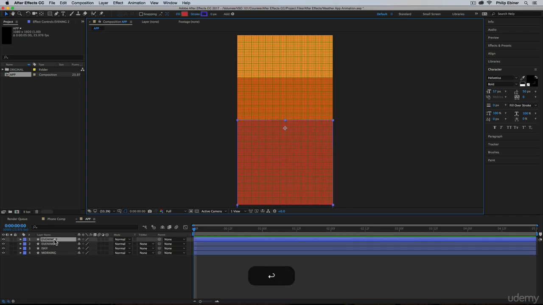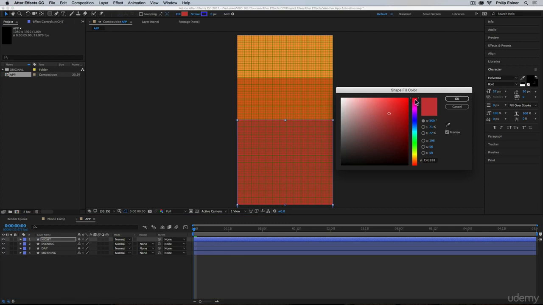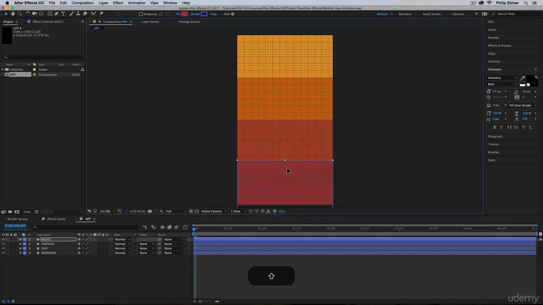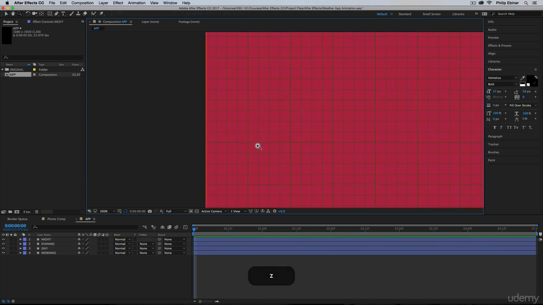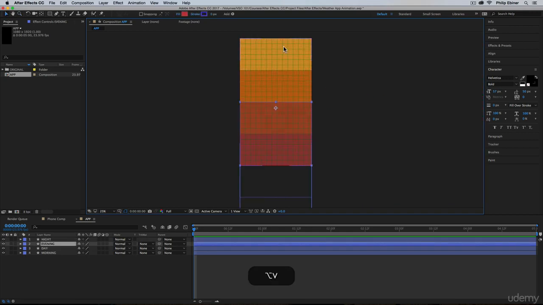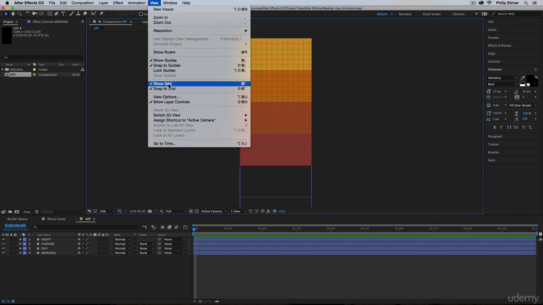Duplicate this one more time. Call it night. Change the color to maybe something a little bit more purple. Something like that. And drag it down 6. 1, 2, 3, 4, 5, 6. And there we go. Make sure it's lined up. Okay, there we go. So now we have our 4 tabs, which is cool. And we can turn off our grid now.